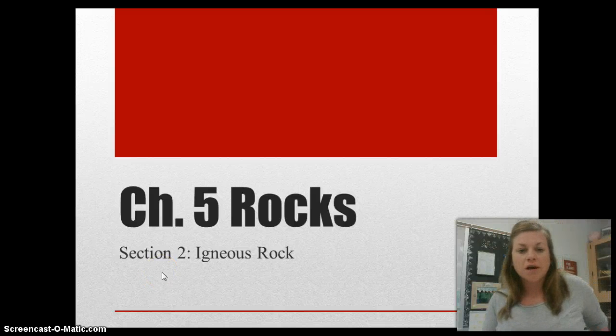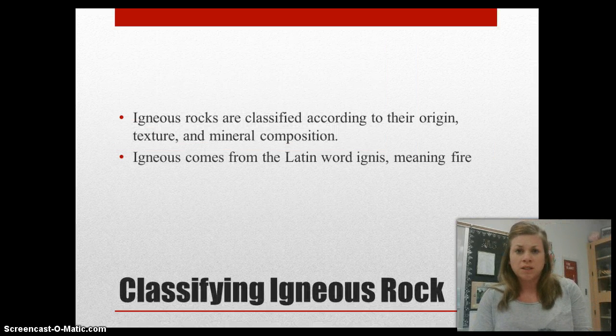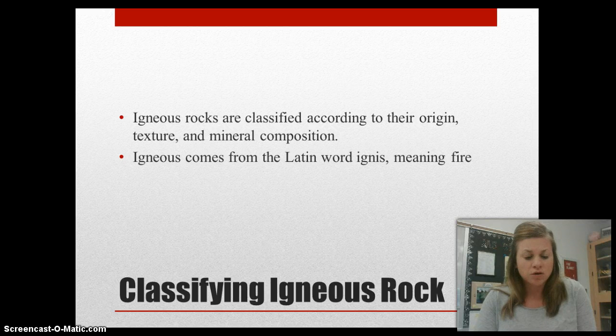Okay, Chapter 5, Rocks. Section 2 is Igneous Rocks. Please make sure you put on the tops of your paper "igneous rock" for each section. Make sure they're properly labeled because if you don't, it's going to get confusing as to which rock you're talking about if you jumble your notes up.